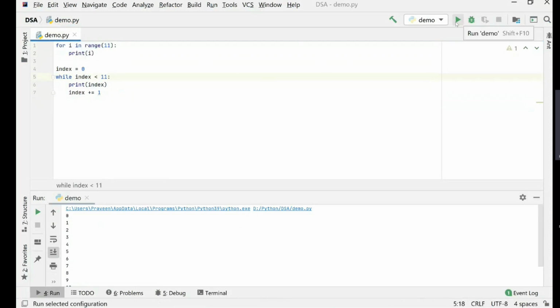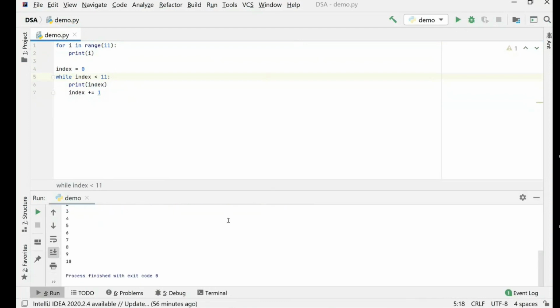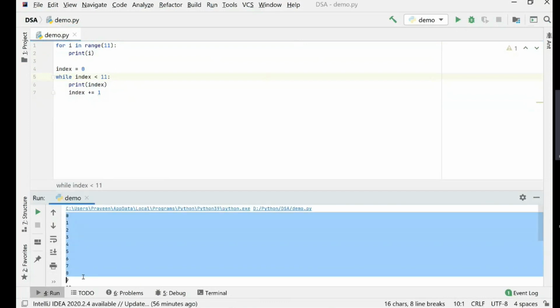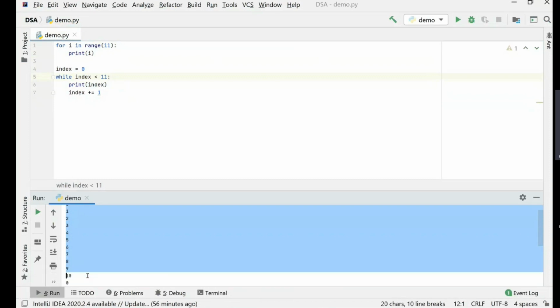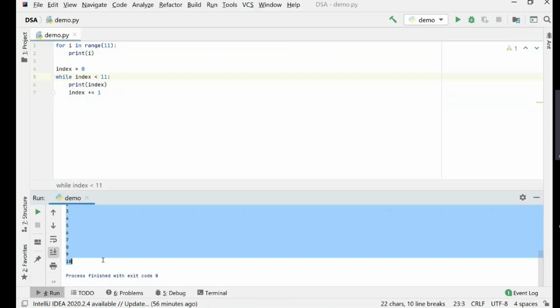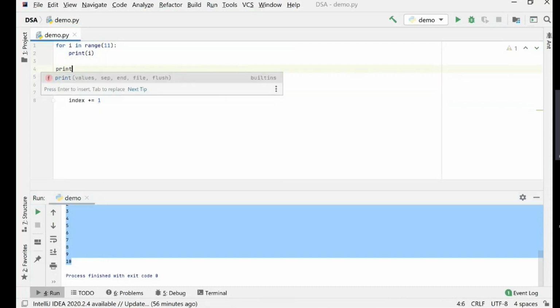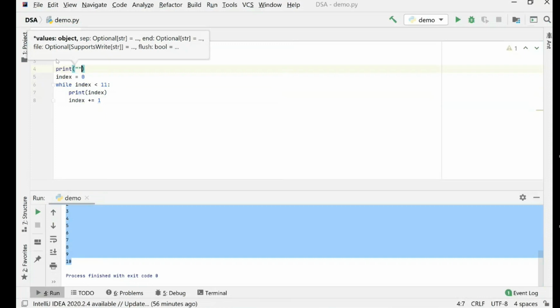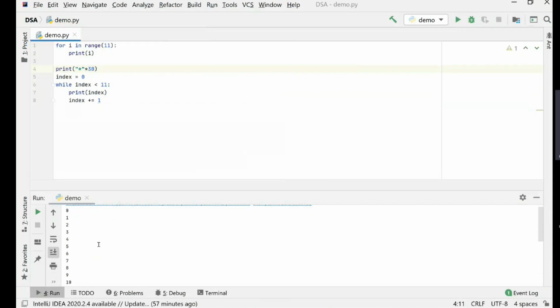Now if I run both the programs in a single go, you can see I have 0 till 10 here. This is coming out of the for loop, 0 till 10. Then the next 0 to 10 is coming from your while loop. So just to differentiate this, I'll just enter some stars in between. Now everything above the star line is from the for loop, and everything below the star line is from the while loop. We get exactly the same output in both the cases.